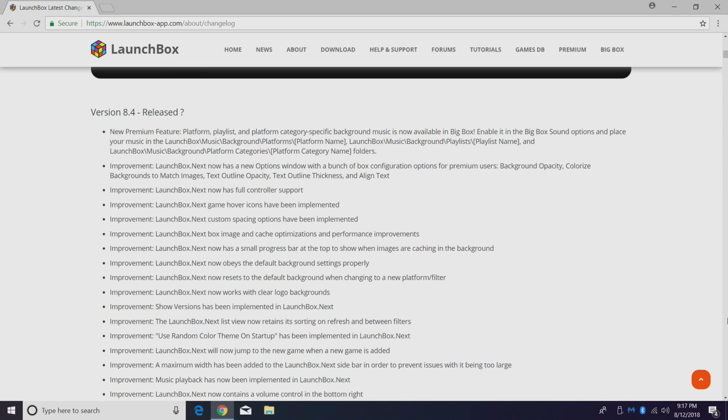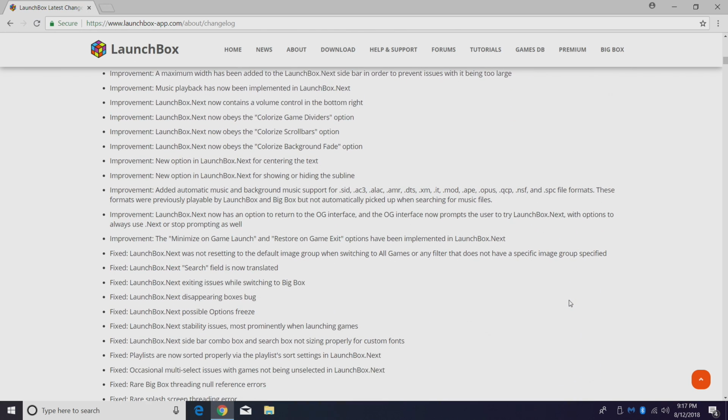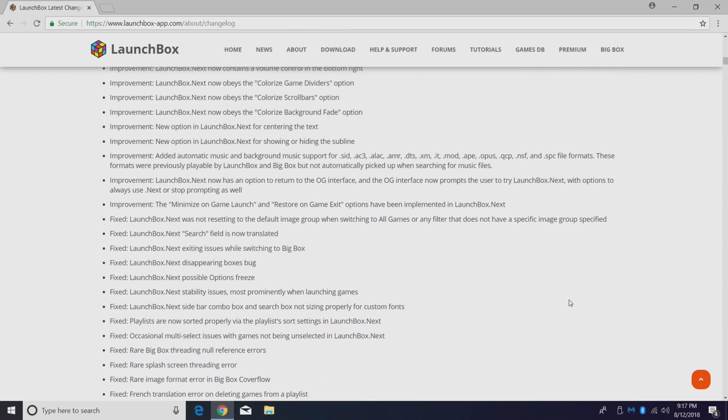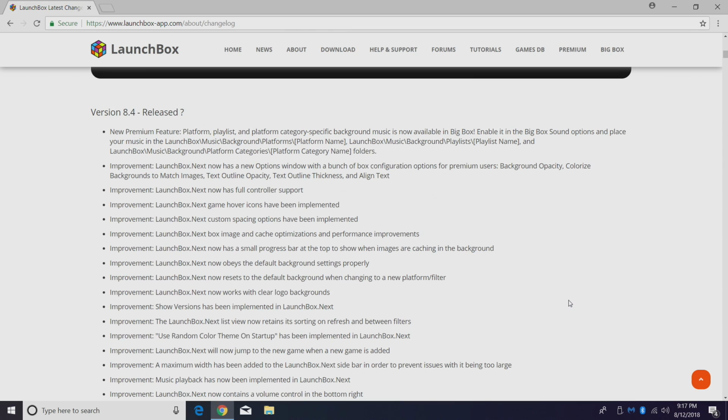What you see on screen now is the changelog for 8.4. I'm going to scroll down a little bit. It's a lot of stuff in here. We're going to go over some of the major changes and improvements here.